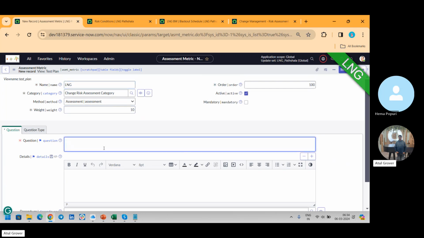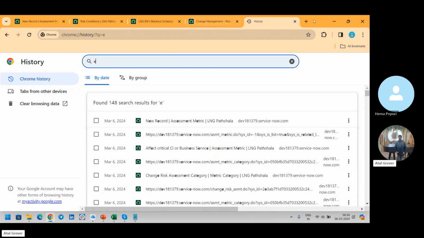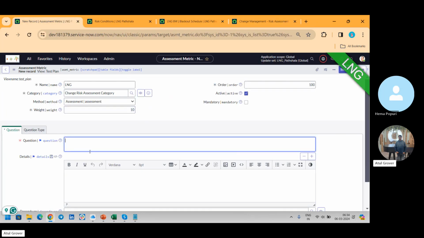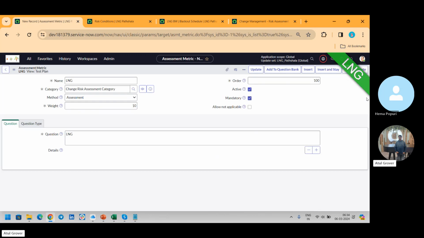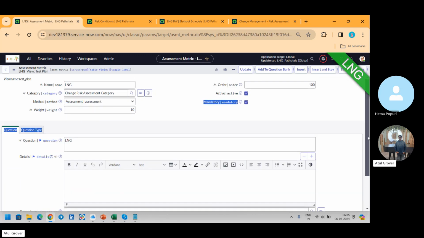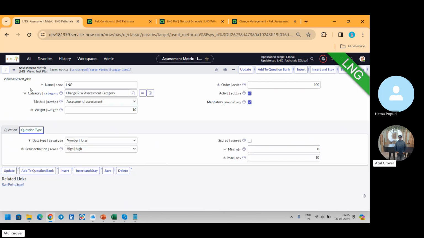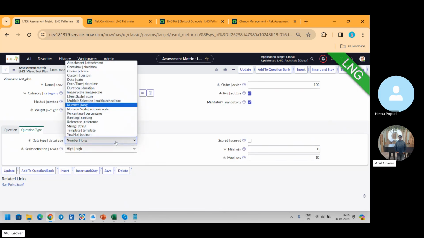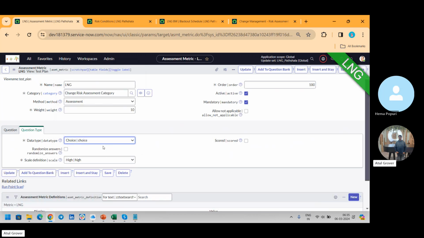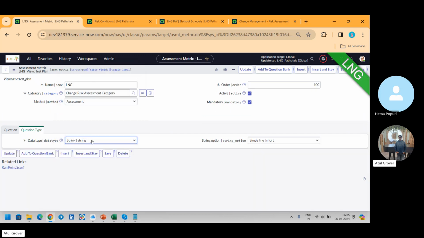So I'll put LNG. Let's say LNG mandatory. Yes, it's mandatory. Let me click on save, and here you can choose the question type. You want number or what you want? Number, yes, no. What you want? Choices you want, you can put it. You want to put a string, you can put it.